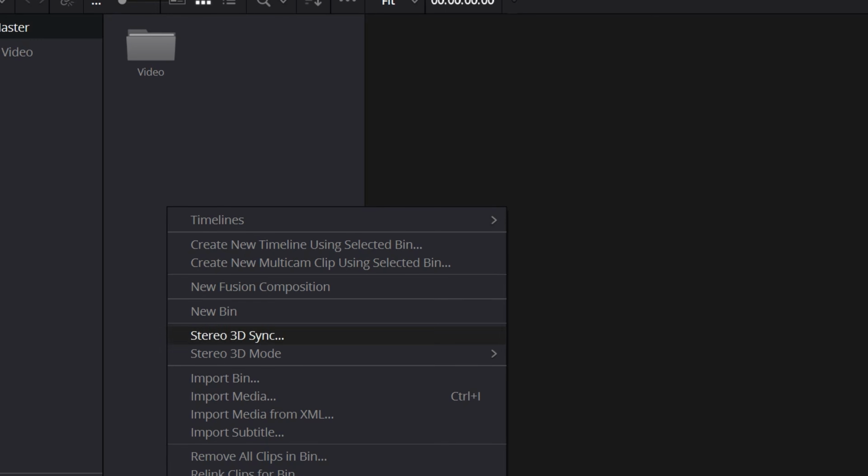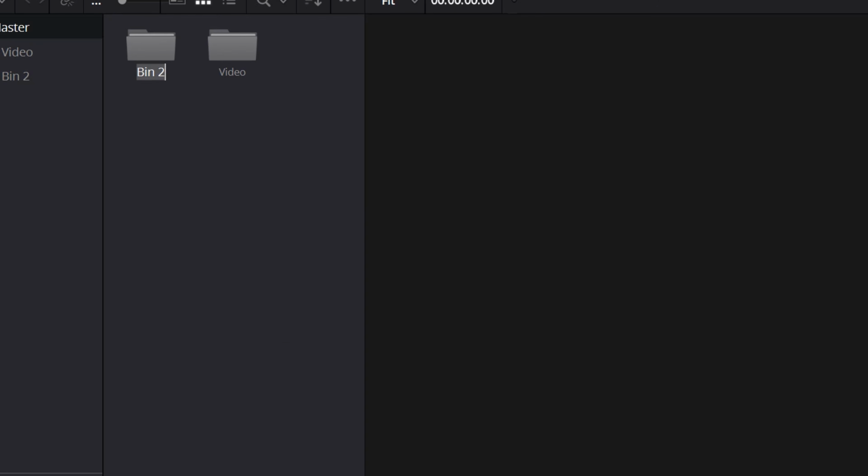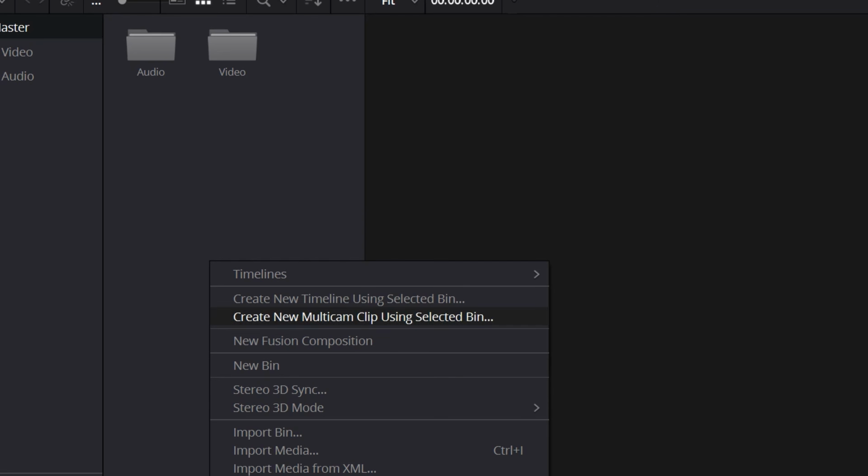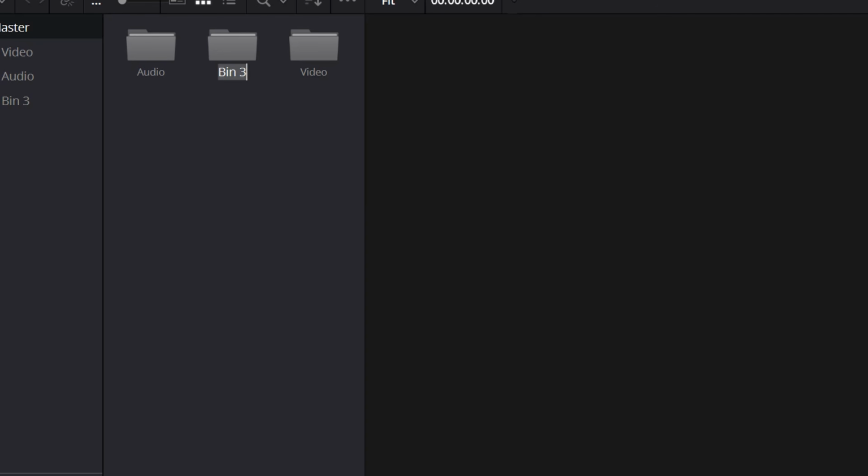Now let's do that again. We'll repeat that process, click on new bin. We'll call the second one audio. That's where we'll put all of our audio files. And we'll do that one more time, create a new bin, and this one we'll call images. So now I have 3 basic files that I can put stuff into as I'm building my project.